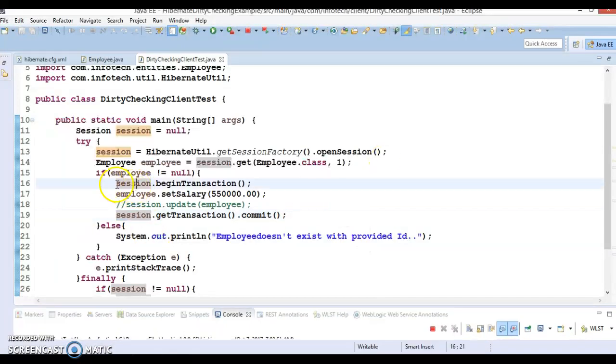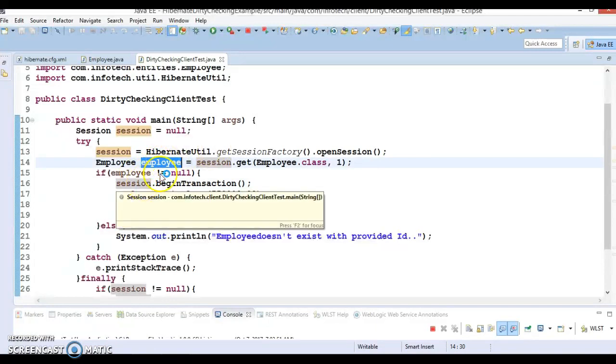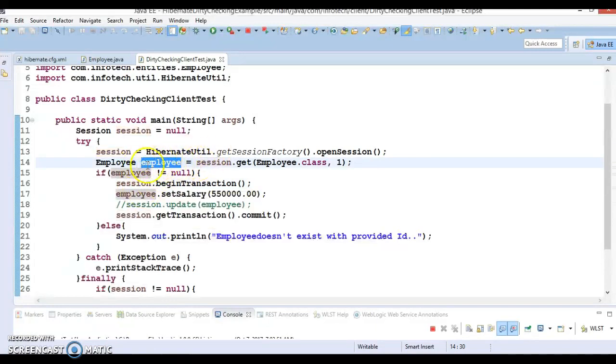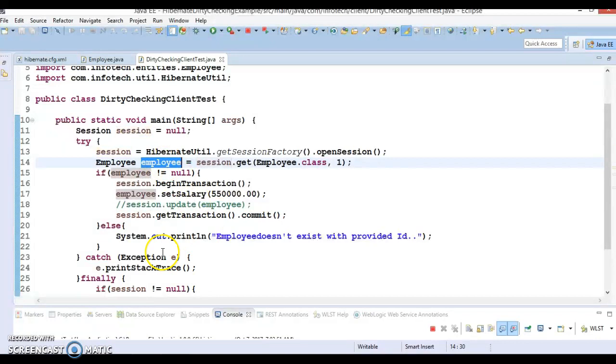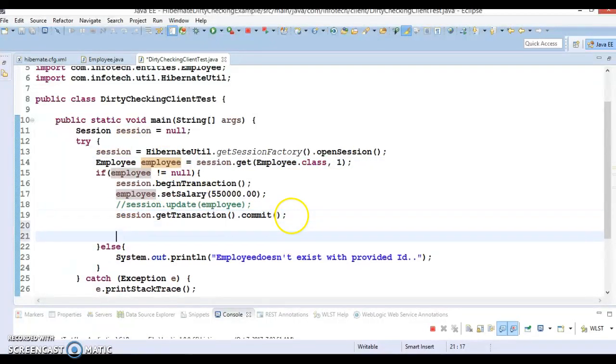So if you are changing the state of an entity object within the transaction boundary, even though you are not calling the update method, Hibernate will still keep checking the state of this object, right? Once you trigger the commit, if you make any change after that, is that change going to take effect or not?